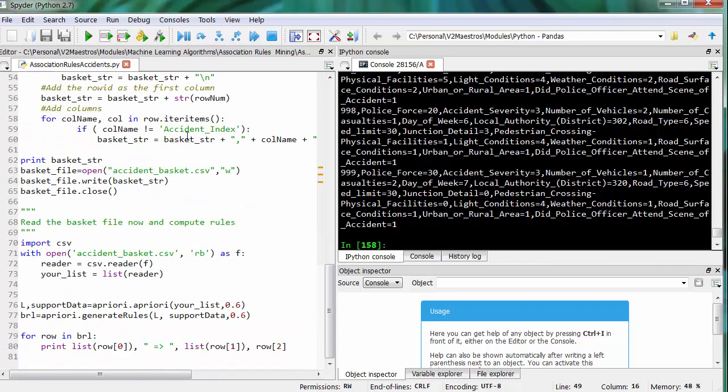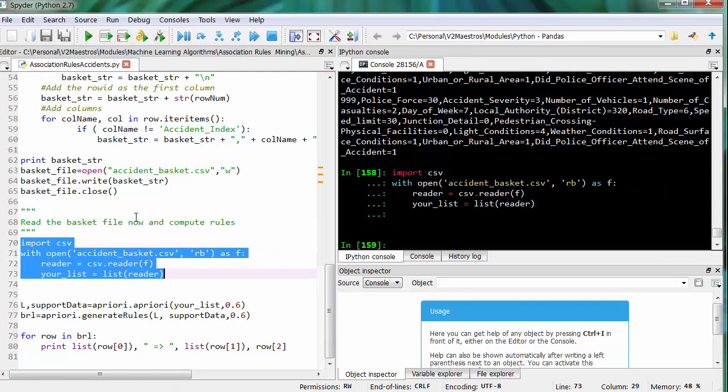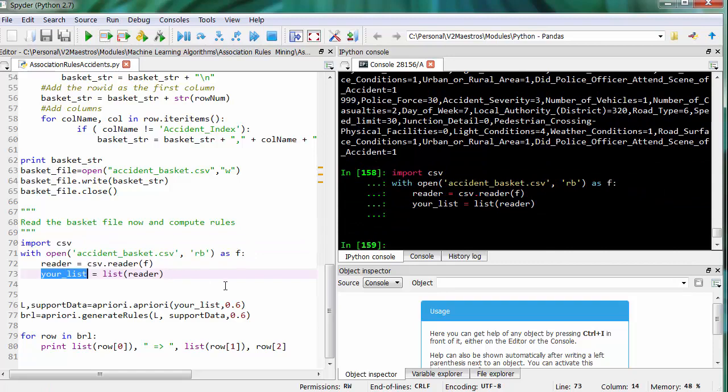Now we're just going to load that particular accident basket.csv. Now we're going to start reading that CSV and converting that into a transaction. So you're going to be using the CSV library for this purpose, and for that you're going to be opening this file and reading the contents of the CSV into this variable called urlist. Now this reads your entire file into this urlist, and then you start applying the a priori algorithm.